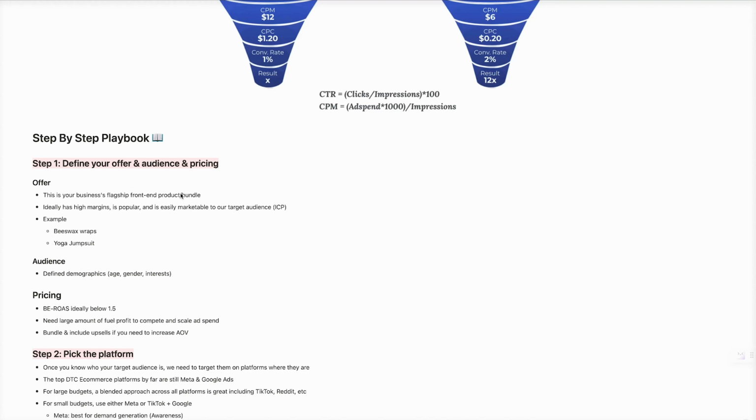Figure out if you can bundle something and get customers in the door for an offer that is just a no-brainer, an amazing deal, and you can make some LTV off of that. So think about that and define that. Ideally, this front-end offer needs to have high margins or high back-end LTV margins, so lifetime value, considering that it is very popular to your target market and is easily marketable to them as well. Examples of that would be a beeswax wrap or a yoga jumpsuit. These are products I worked with in the past, and they did very well.